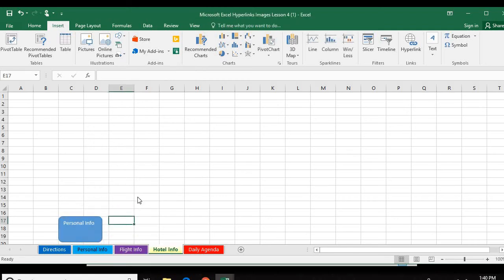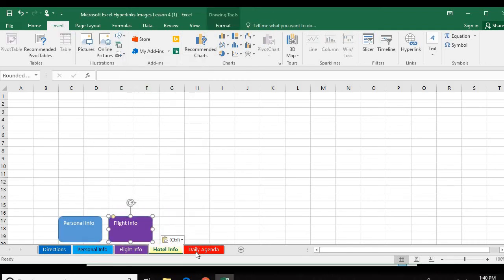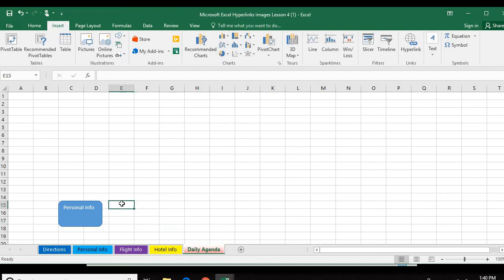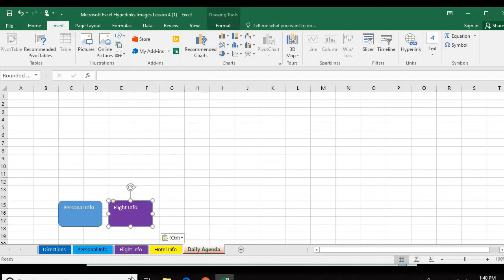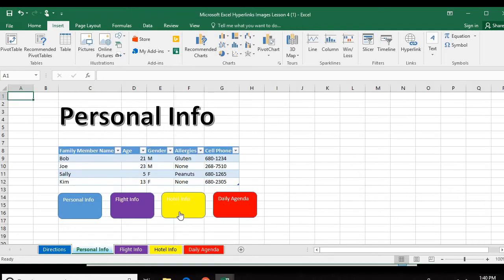Hotel info. As you can see, a little monotonous, and there's probably a faster way to do this. Believe me, if you have a faster way, you can go ahead and make it work, because there's always more than one way to make things work.